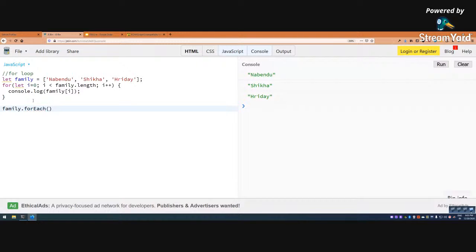We'll write this for each, as I have told, it's the replacement for the for loop: family.forEach, then a function. We can write anything like member or anything; it is not required to be member, it can be anything. And then this is an anonymous function which we are running inside it, and console.log of member.